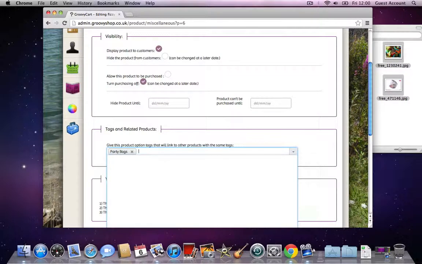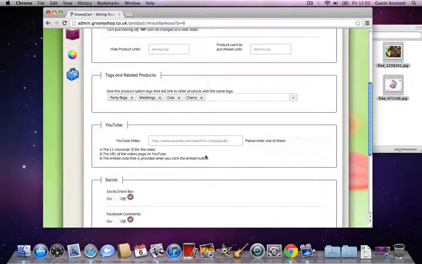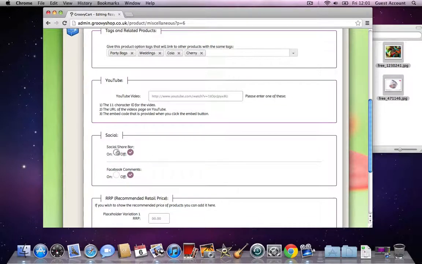Party bags, weddings. I'll put cola. It's good to use as many keywords as you can think of that the customer may type into the search engine when looking for a product, such as maybe sugar-free or diabetic sweets, but they have to be relevant to your product. And I'll finish off with cherry. So if people are looking for particular flavours, they can click on the tag and find all the other products with that tag. We can also add YouTube videos and various social bars.